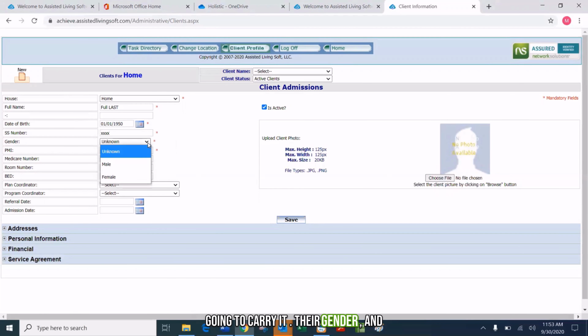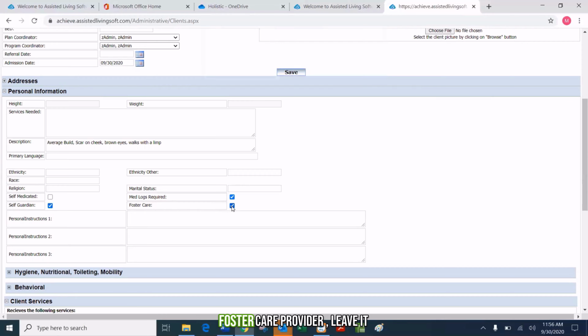If you wish, you can put in the person's primary language, their ethnicity, their race, their religion, their marital status, all optional. If they are self-medicated, you will check this. If you are totally managing their medications, you will leave that unchecked. Medlogs required means that you will be charting on their medications. If you deselect this, you will be able to enter medications, but you will not be able to chart on medications. If they are their own guardian, check it. If they are not their own guardian, leave it blank. If they are under 18 and you are the foster care provider, leave it checked, otherwise deselect.